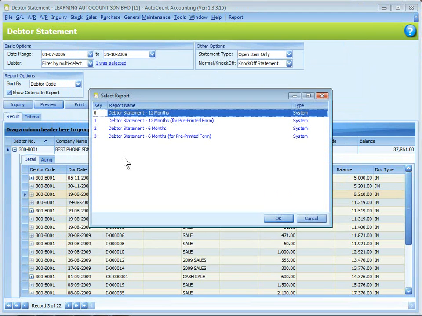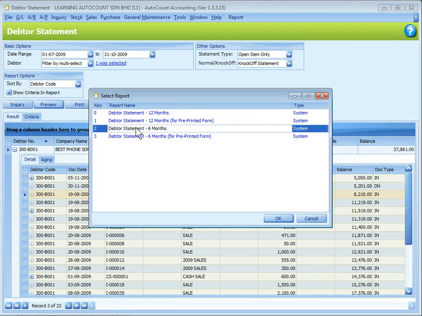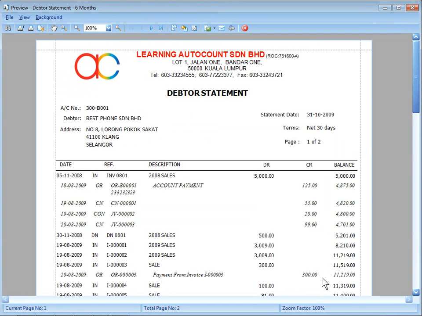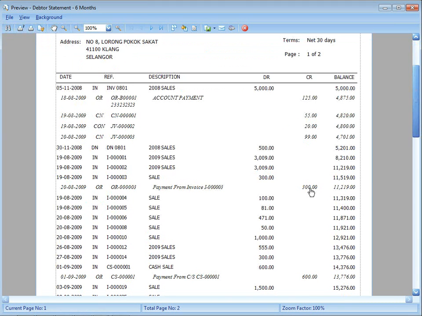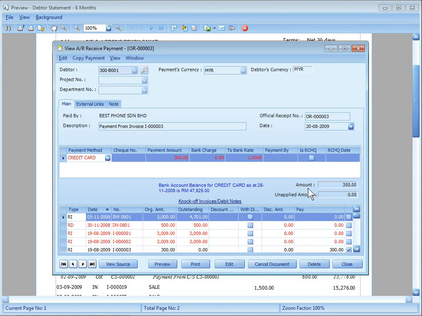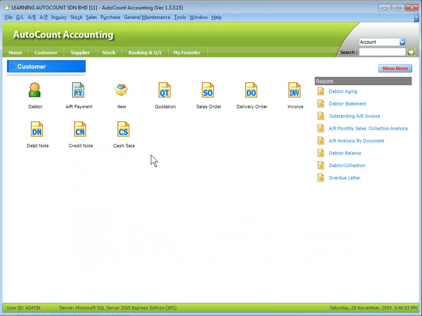Click on preview. And there are several report types for you to choose. For example, I may want to choose the data statement for 6 months. So this is how the data statement looks like. You can see the general buttons are the same. And whenever you see there's a hand sign with your cursor, you can just click to see the details. So this is the common layout of reports.